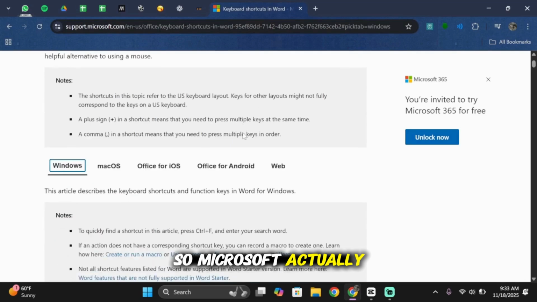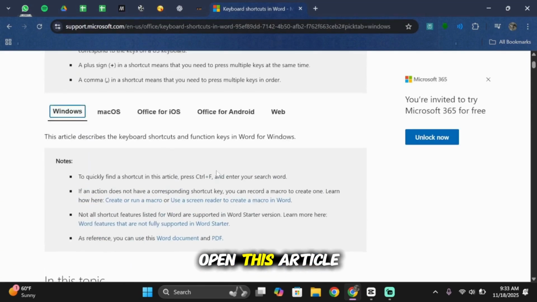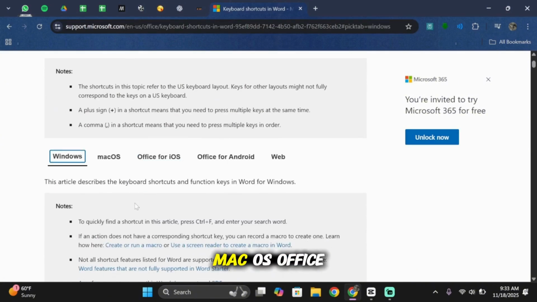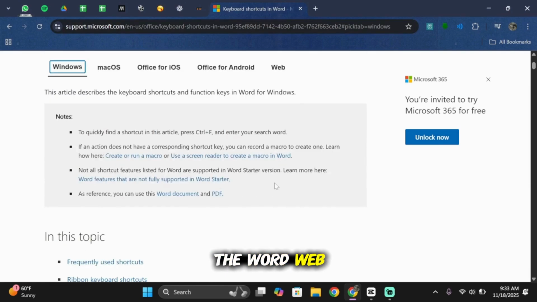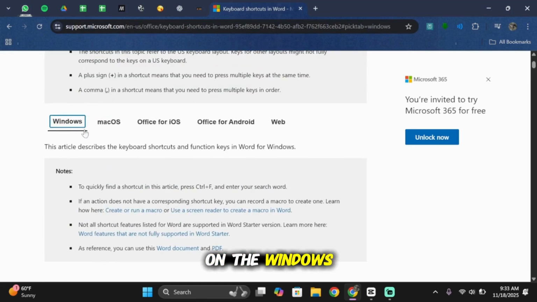Microsoft actually has an official tutorial page with all Word shortcuts. If I open this article, you'll see shortcut lists for Windows, Mac OS, Office for iOS, and Android, and even the Word web version. Since we're using Windows, I'll be focusing on the Windows shortcuts today.